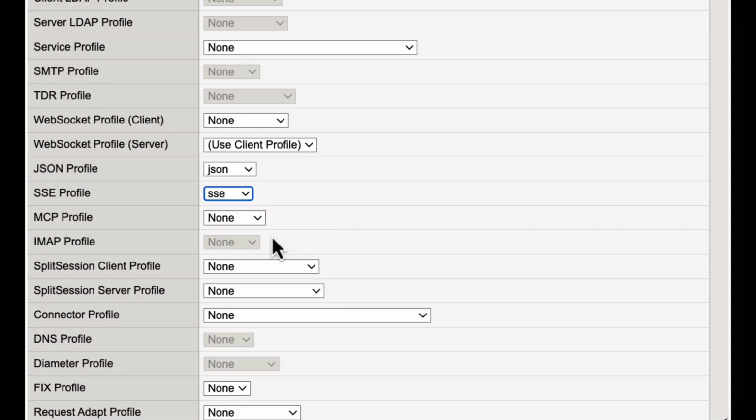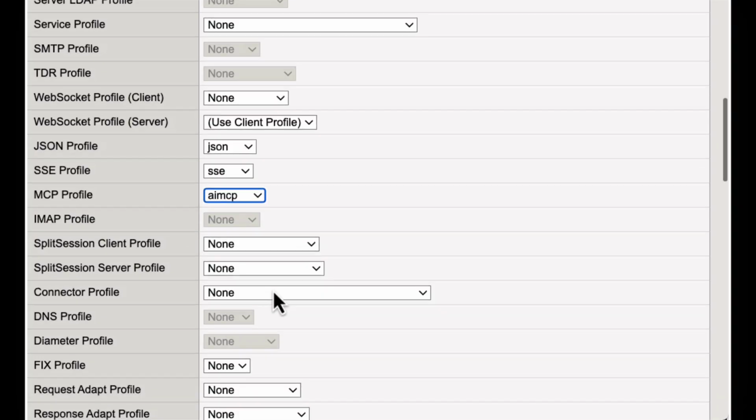In version 21, MCP persistence was possible only by adding an iRule. Version 21.1 natively supports MCP persistence without adding any iRule. In version 21.1, the AI MCP profile has been added to support MCP persistence, and it is being selected here to enable MCP persistence.